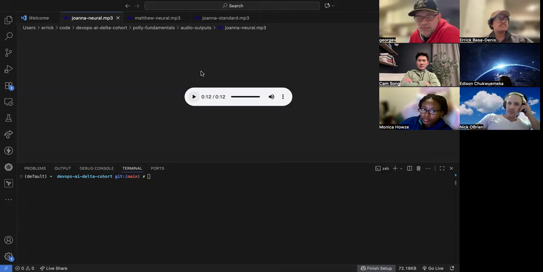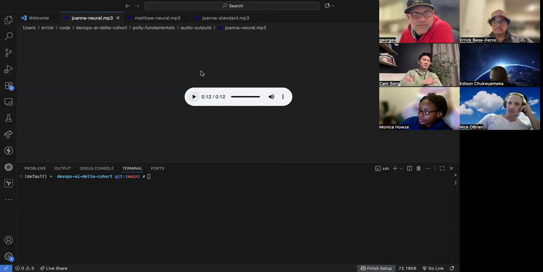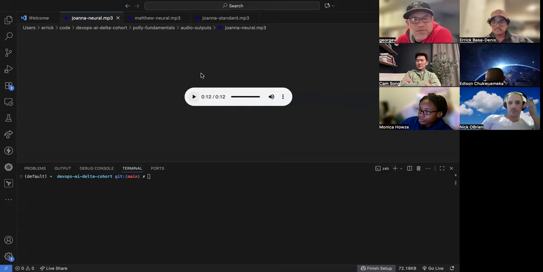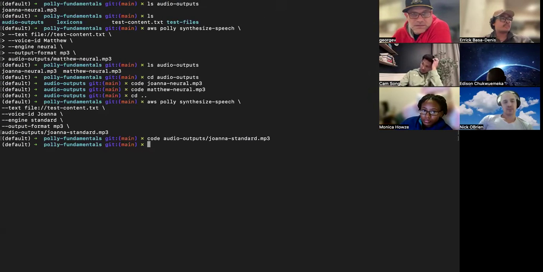Joanna Neural definitely sounds a lot better than Joanna Standard. I feel like the Standard has more starts and stops. Seems kind of like an unnatural way to speak. Neural is a lot more natural, though still kind of strange. Yeah, I agree. The neural one just seems a lot smoother as she's speaking. And the standard seems a little bit more choppy. Yep, the neural has a little bit more fluidity, where the standard is choppy. All right. We can continue on with the lab.